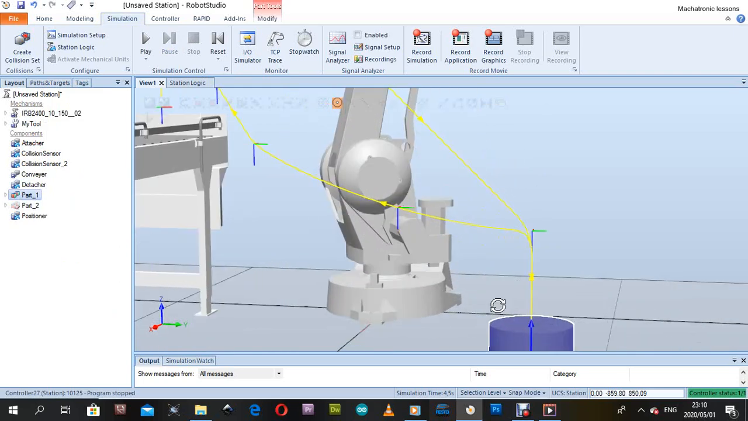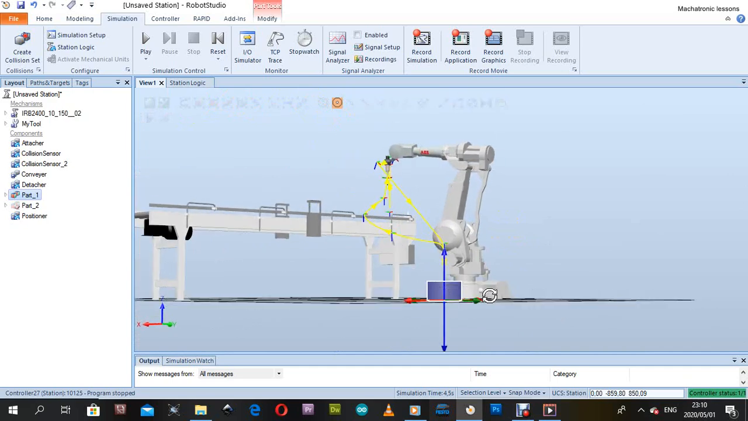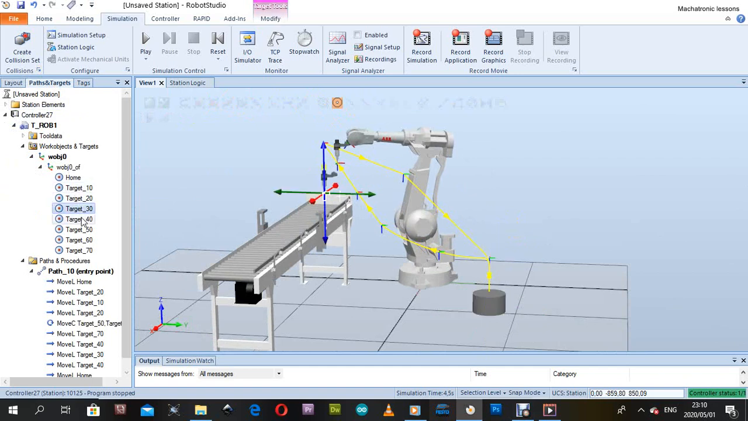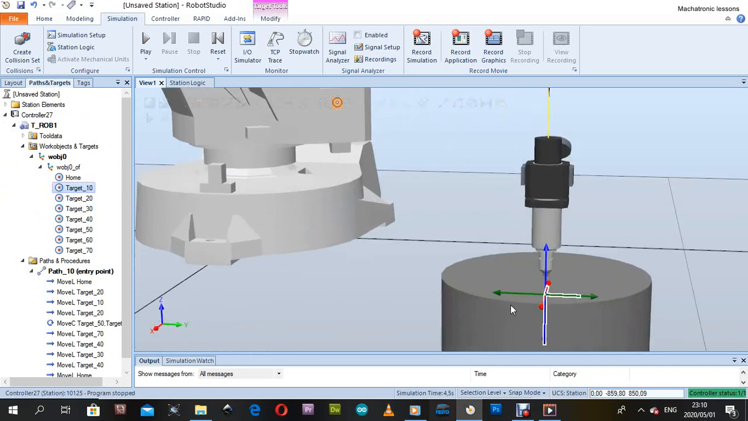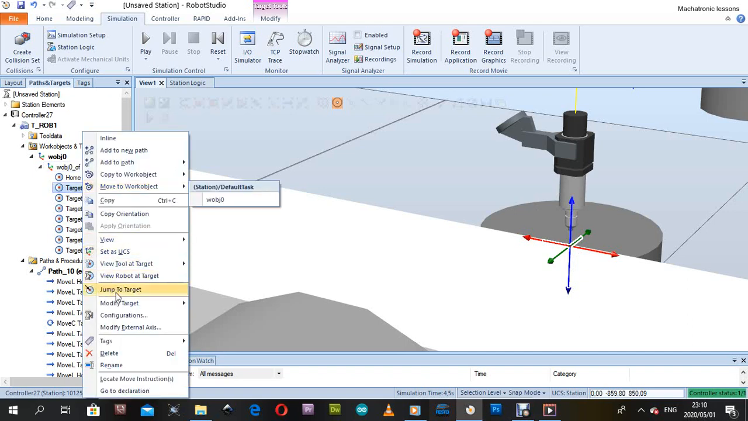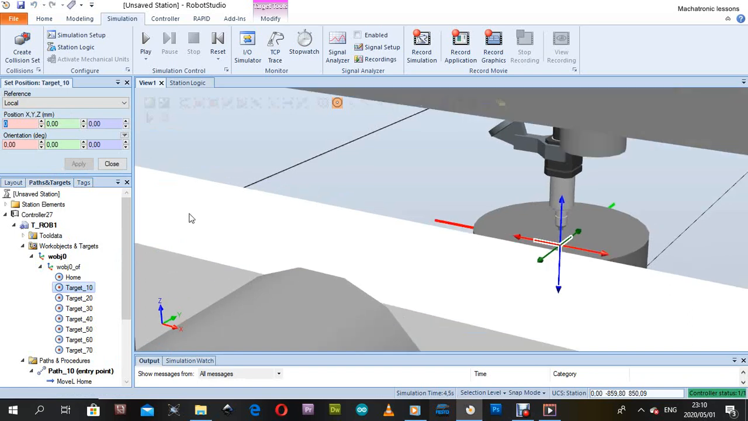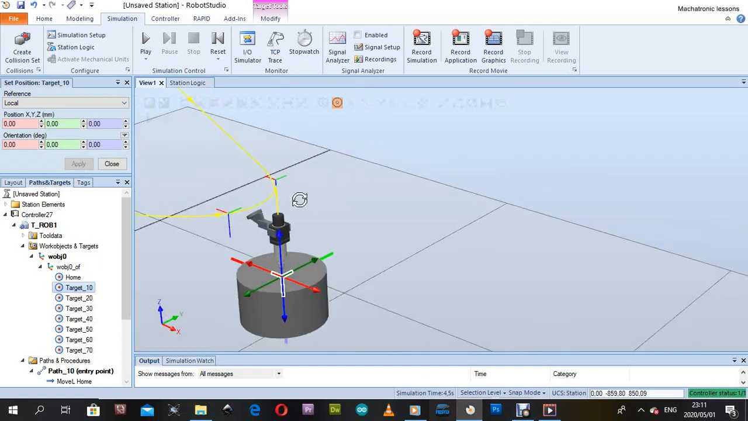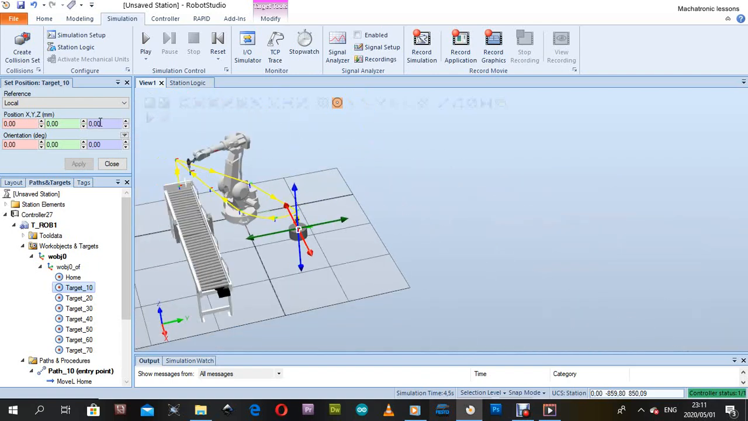Go back to push one again. I just want to make sure that it does not leave the ground. It can't be hanging. Go to this pad. Okay. Modify the pad, set position. See. I want to go down by 10 millimeters. Say 10. Then apply. It goes down by 10. Say 5 now, so that it's going to be 15. Then close.